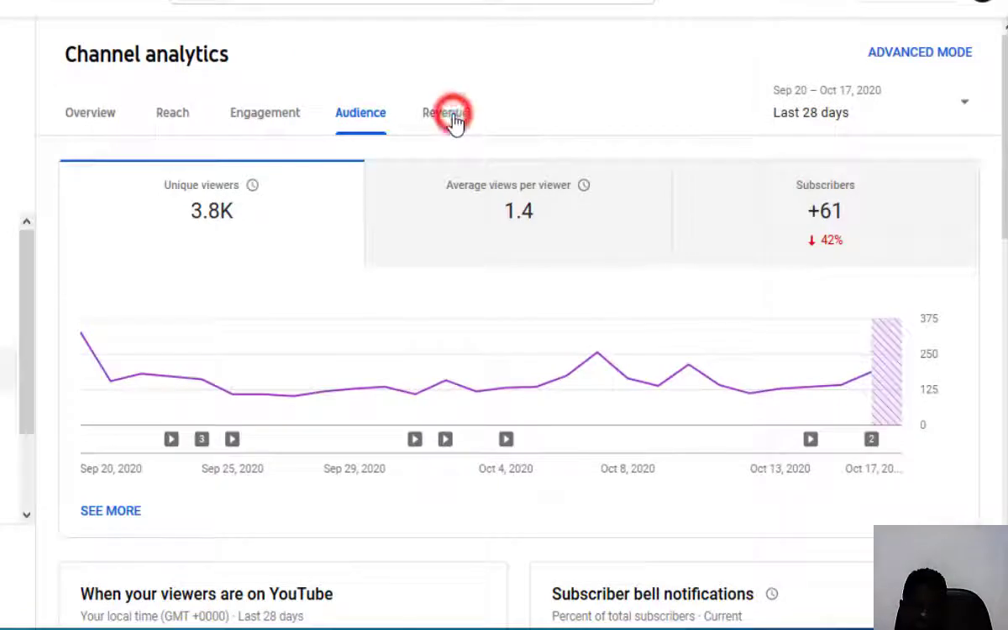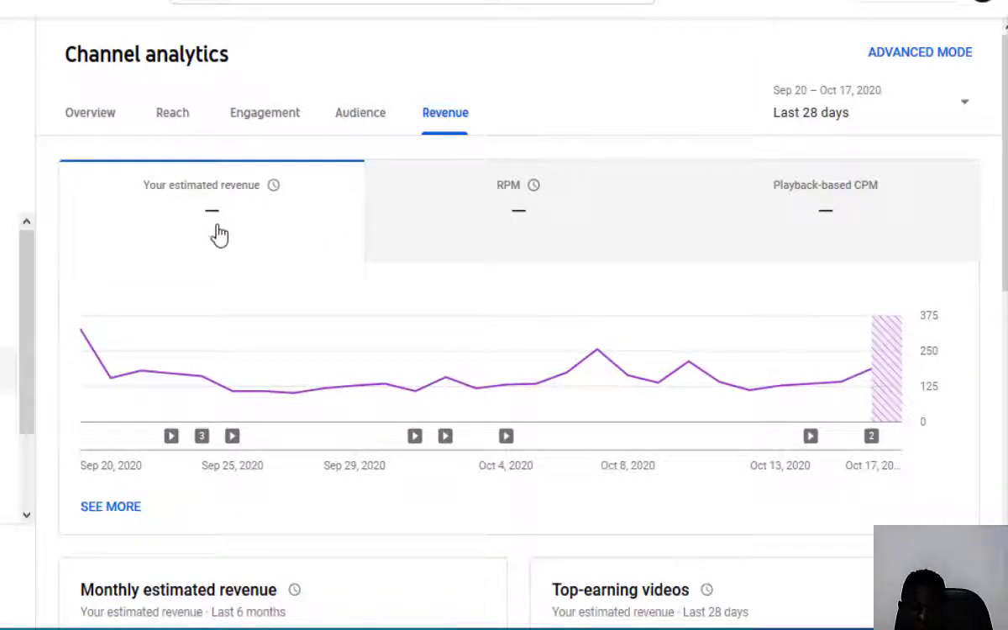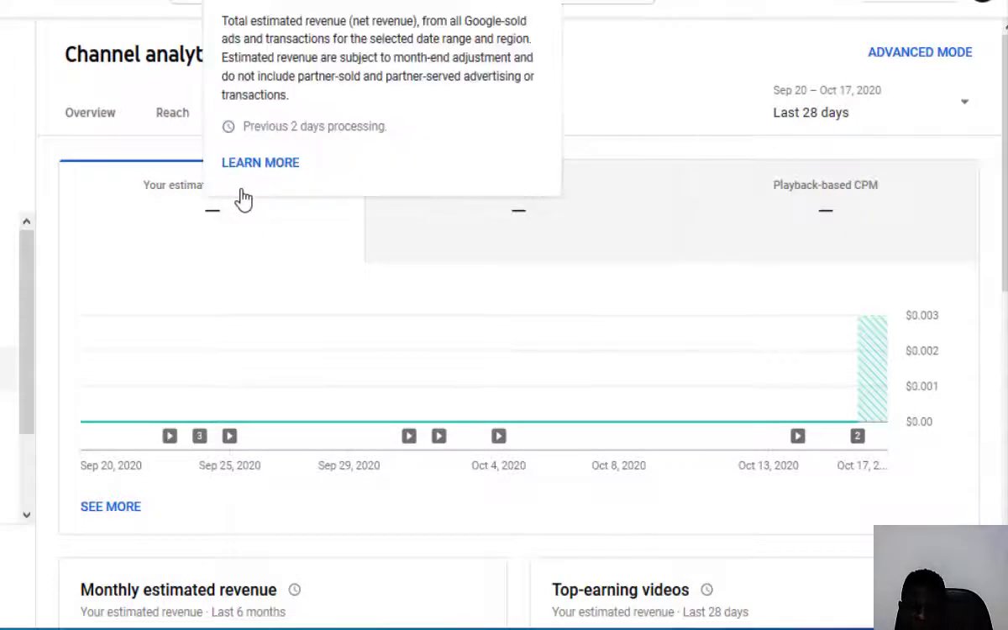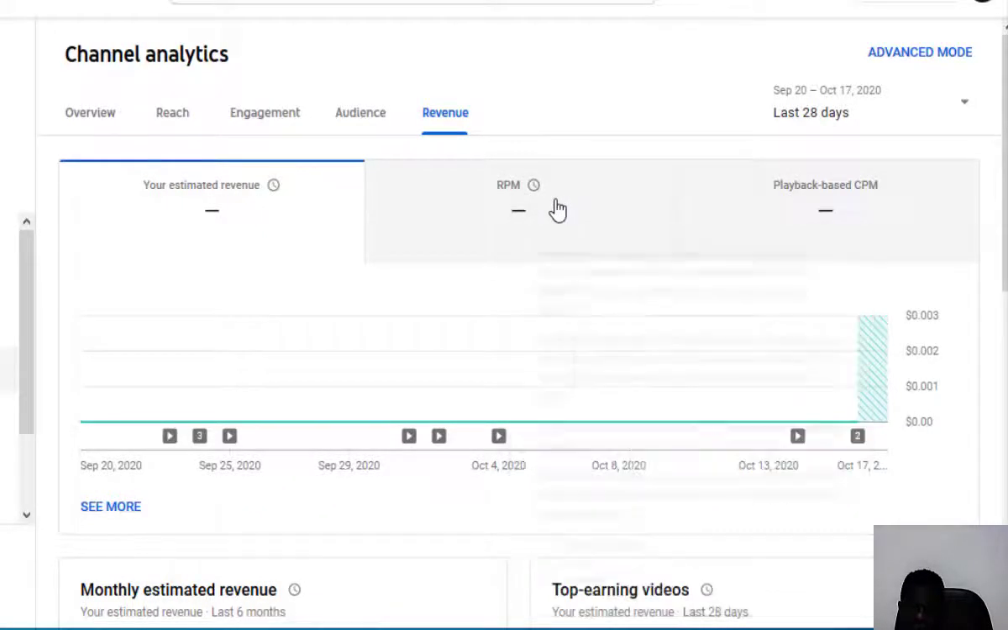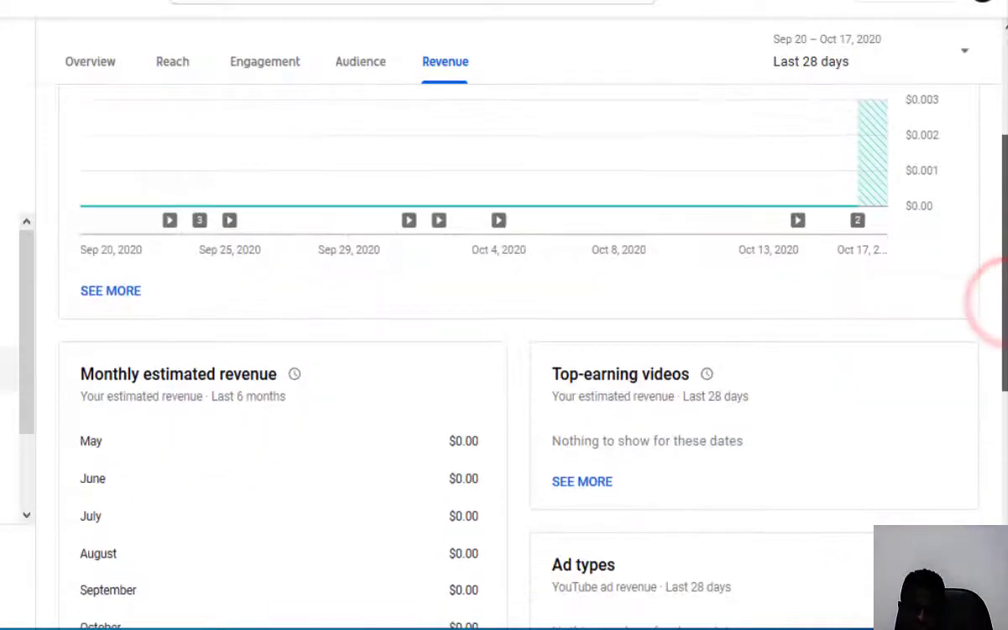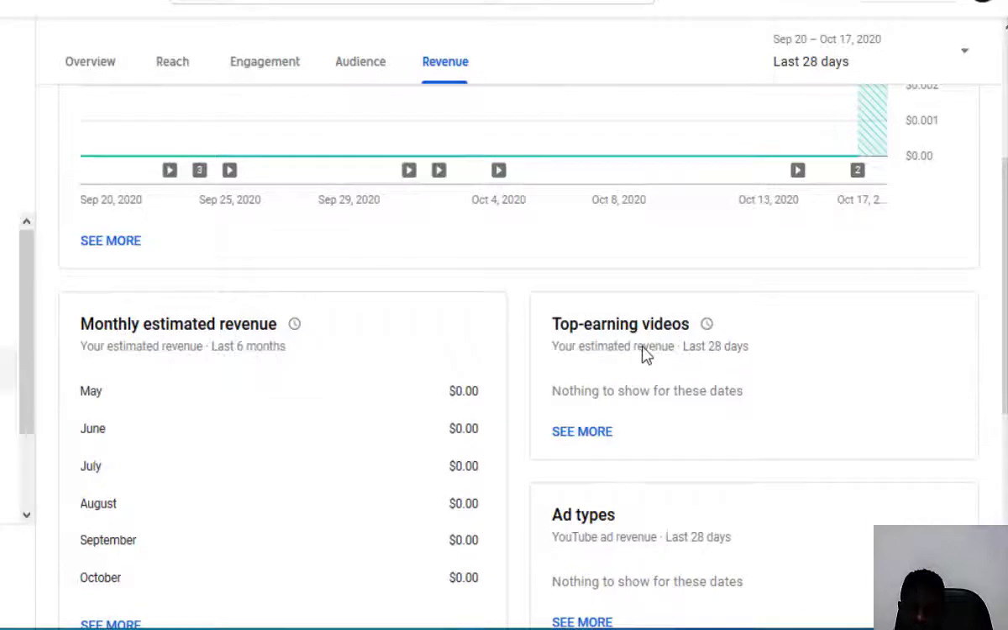So when you come to the revenue tab, this is where you see your estimated revenue and so on for the 28 days. Your estimated revenue will be here, your RPM will be here, and also the playback-based CPM will be here. When you are monetized, you see all these, and you will be able to come down and check the top earning videos that are earning more. You check it here, and also the monthly estimated revenue, the amount of money you make each month, the last 6 previous months will be here, and also the ad types which make you more money.